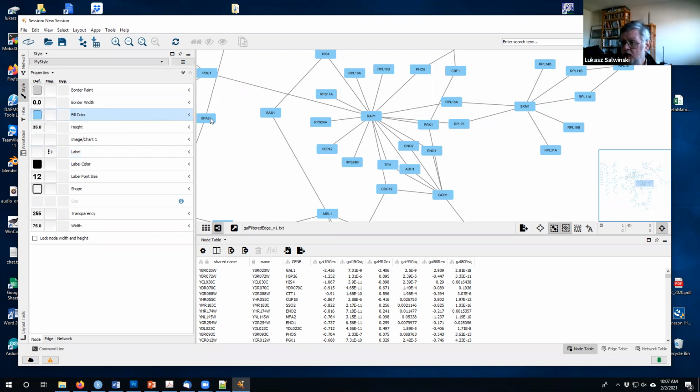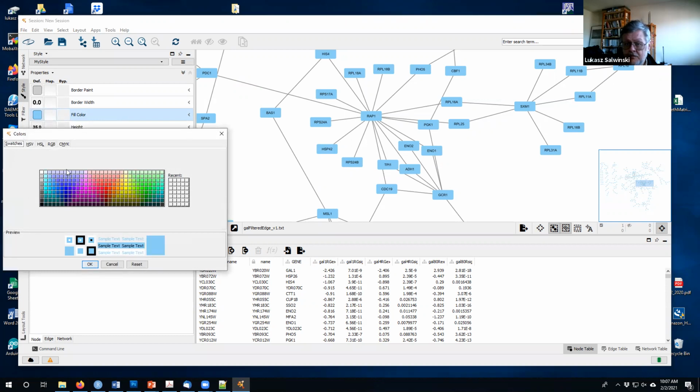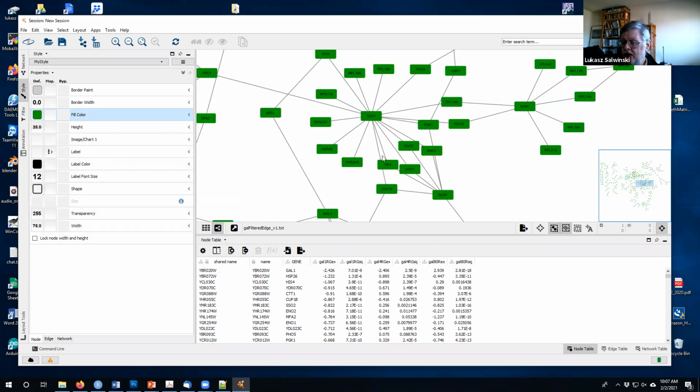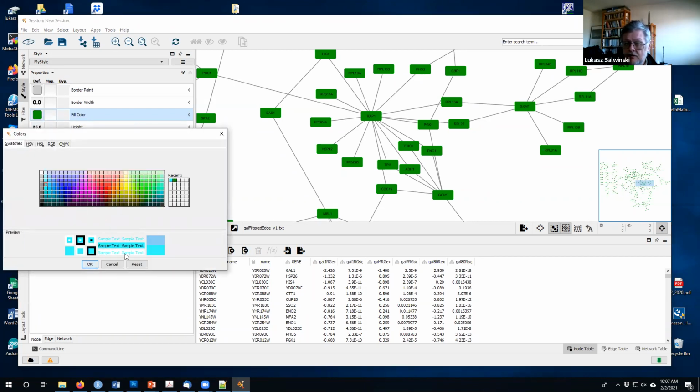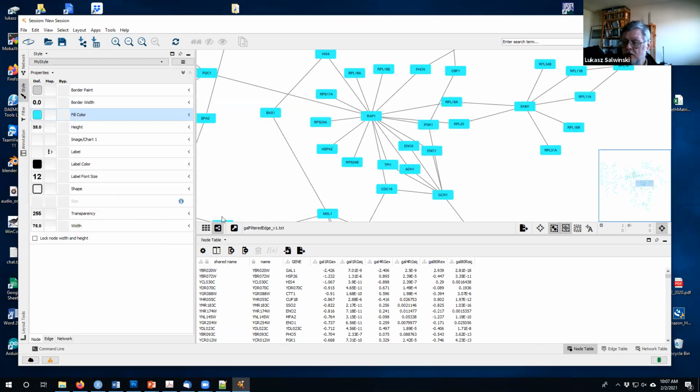If we want to change all the default color to something else, we can just click here and make the nodes different. Let's make them green. Okay, and then if we click okay, the nodes turned green. So this is the way to change the default color for the node. Let's go back to blue of some sort.